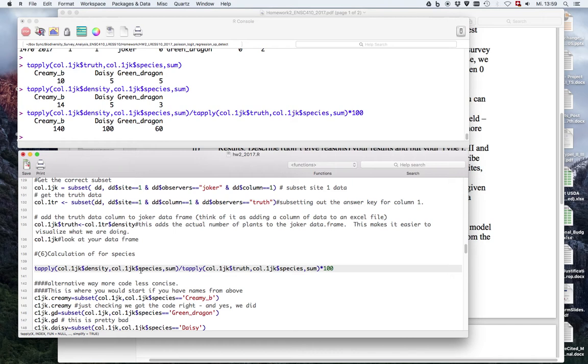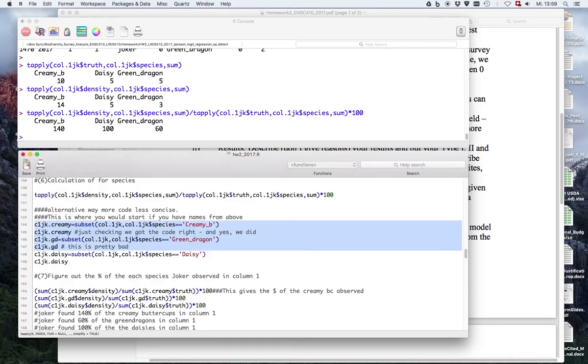And so we have way overestimate of creamy buttercup. We got the daisy just right, the Joker, but only observed 3 of 5 creamy dragons. So if that's a little bit confusing, you can do it the slightly written out, broader way. Here's how we do that.